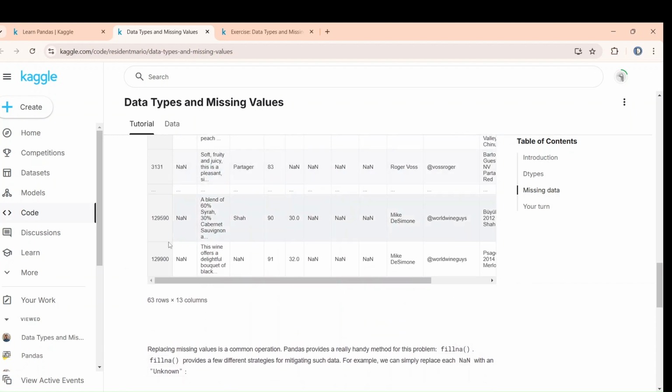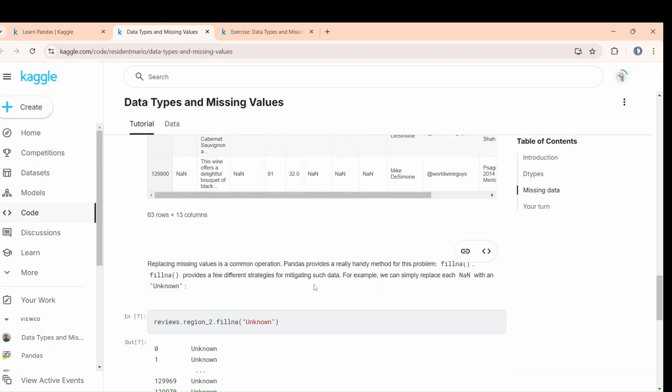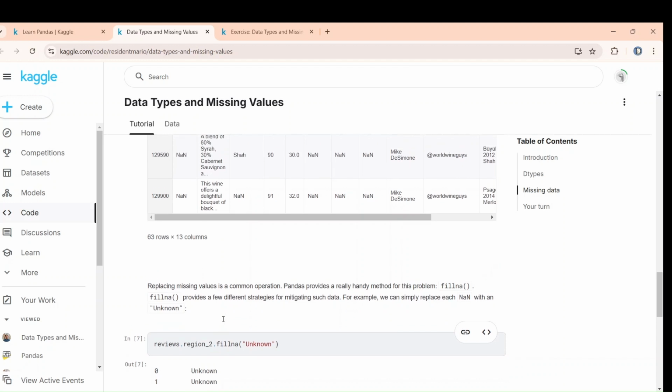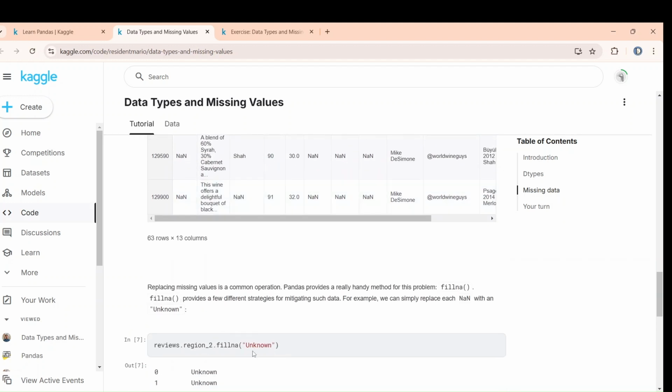Now, you have found that there are missing values. So you have to replace them. Replacing missing values is a very common operation, so you have to do it many times. So pandas provides a really handy method for this problem, that is fillna. Whenever you use that fillna, what it does is take all the missing values and fill them with the given value.